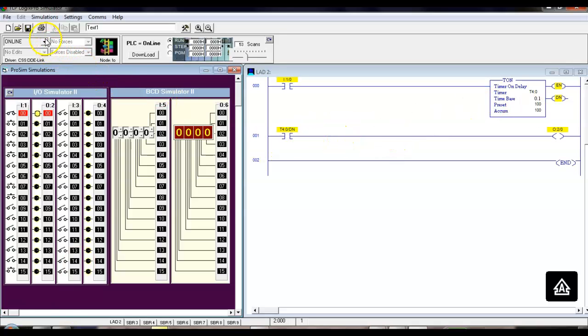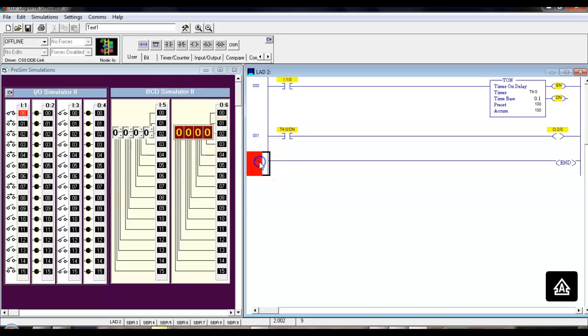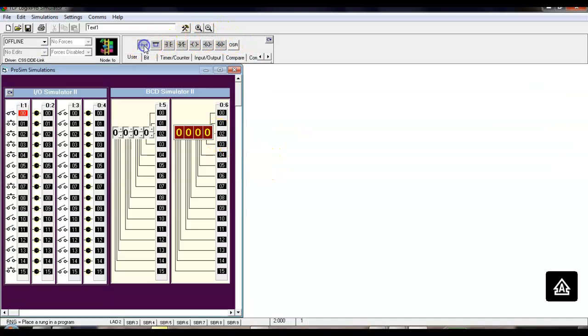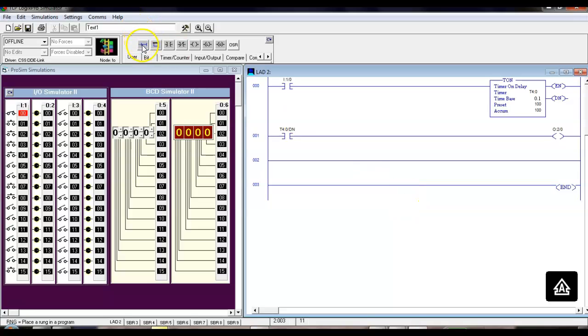So let's go offline. And we'll come down here and we'll insert another rung. Oh, let's insert 2 rungs. So insert 2 rungs. And then we'll use the same switch. So I'll come down here and I'll use input colon 1/0. So we'll use the same switch. And then I'll come up here and we'll go into my timers. And then I'm going to choose an off delay timer.